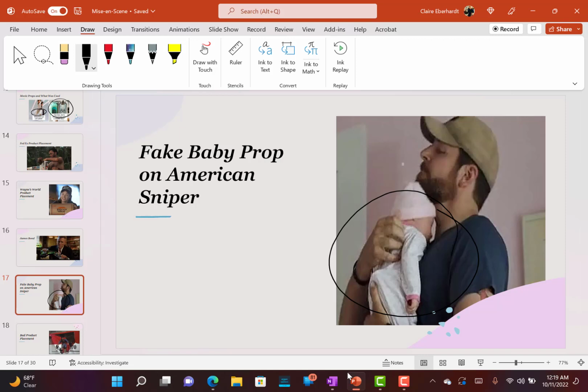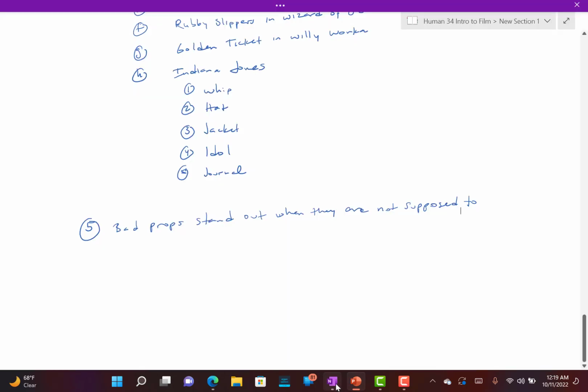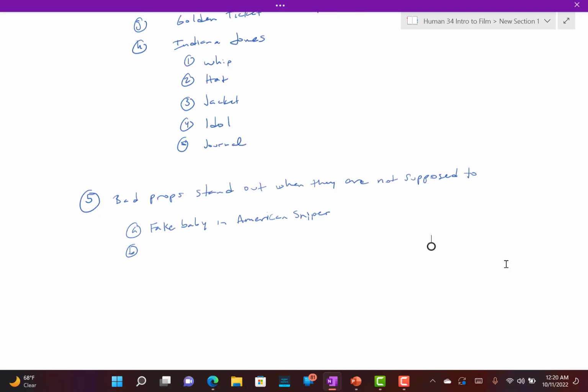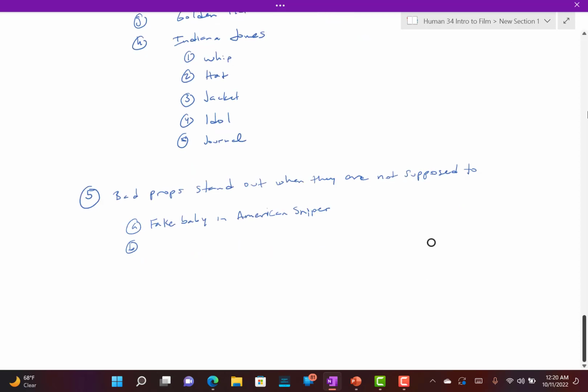So one of the ways that bad props happen is the fake. I think the baby is always hard. Out of all of them, so many times when they've used fake babies, it's obvious, and it doesn't go well. So obviously that's a hard one just because of using an infant.